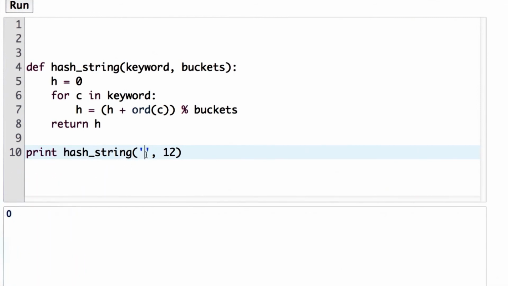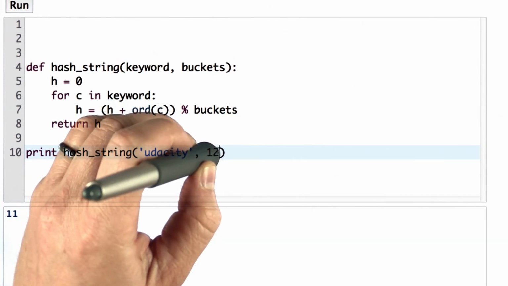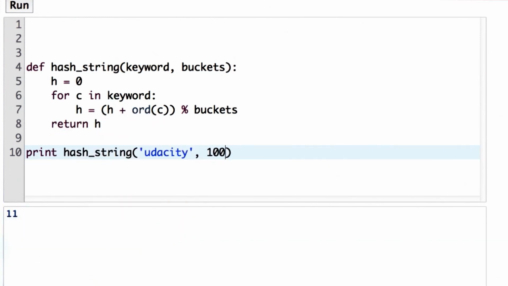And let's also try the longer example. When we hash the string Udacity with 12 buckets, we get bucket 11. We should be able to increase the number of buckets. So let's increase the number of buckets. Let's suppose we had 1,000 buckets, and we get bucket 755. This isn't enough to convince us that our hash string function is distributing all strings well between all buckets, but at least we're getting a fairly large number that says we might be using all the buckets.